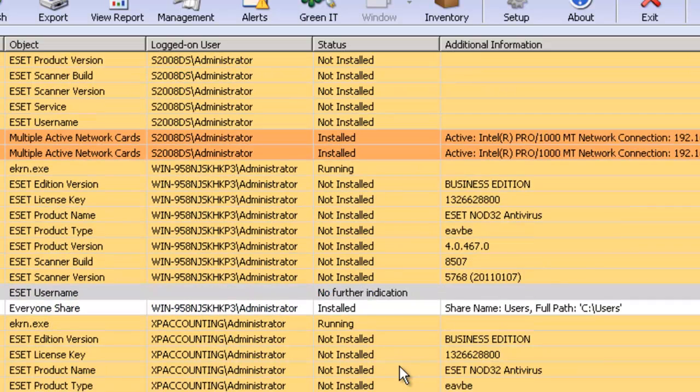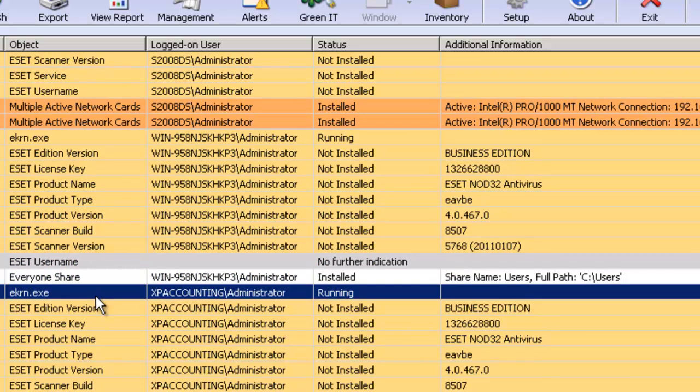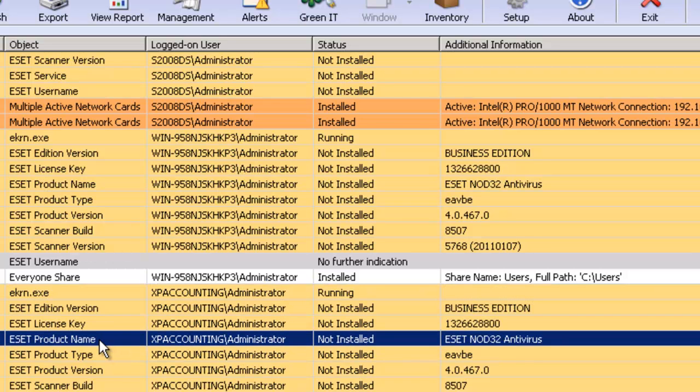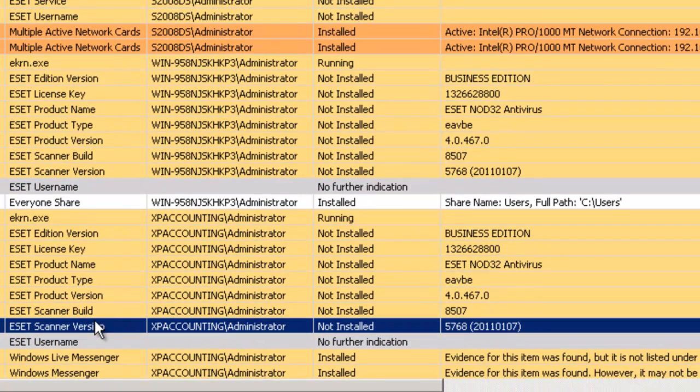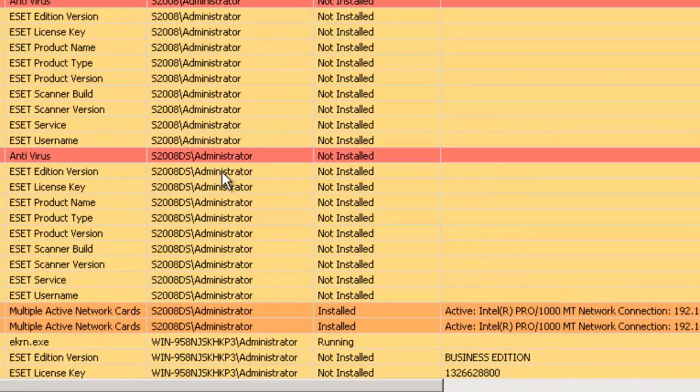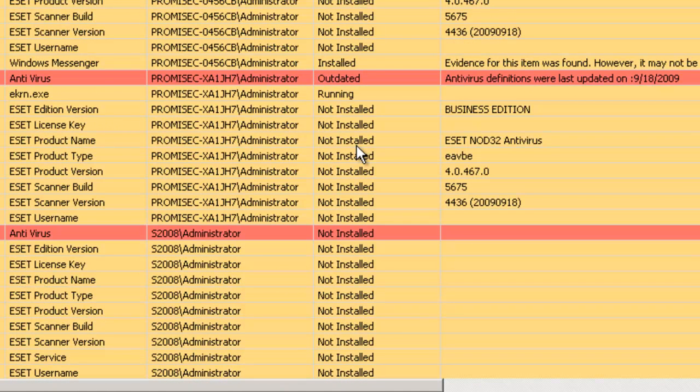So this leads us to believe that some of the endpoints... and here's more information. Here we see that the ekern executable is running, the ESET endpoint is operating correctly and optimally. Here we see the version edition, the license key, the product name, the product type, the product version, the build, and the scanner version. So when we see things like the antivirus software is not installed, or the antivirus definitions are out of date, we have the ability to do what's called right-click remediation.